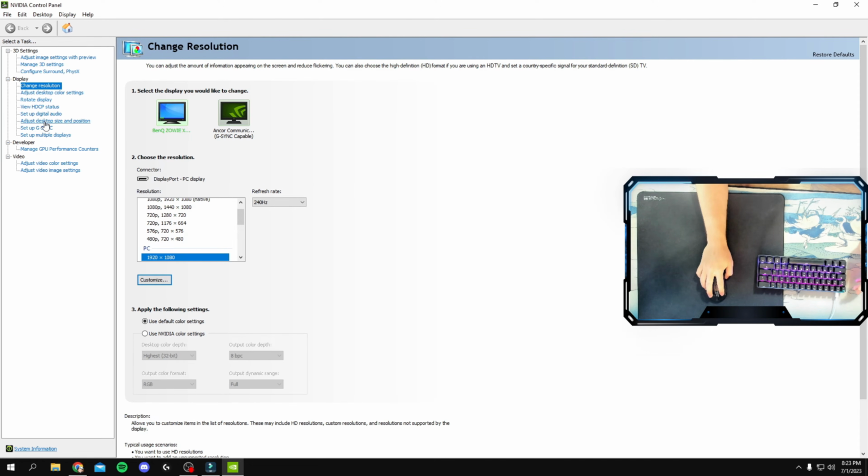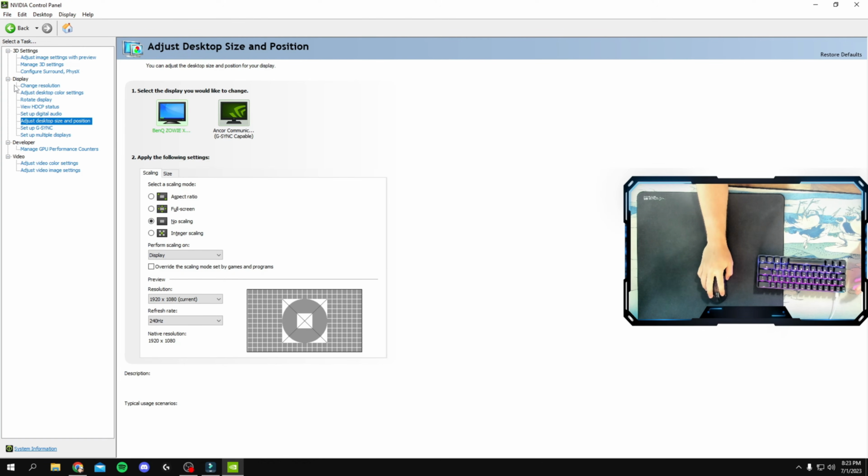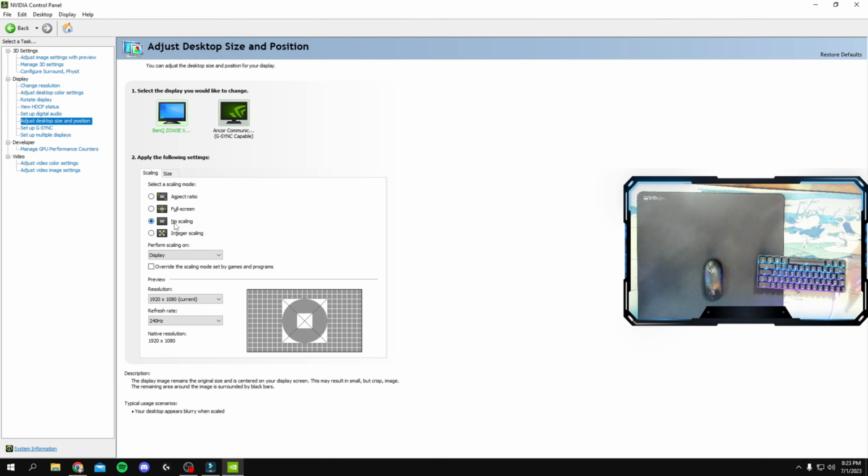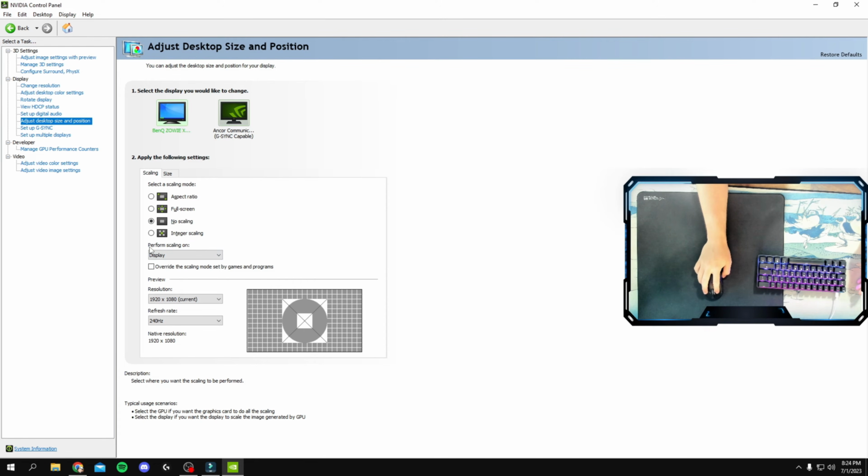Now, we are going to head into adjust desktop size and position under the display tab. Once this comes up, again, you want to make sure that your main monitor is selected, and you want to have no scaling bubbled in. I already have this bubbled in because I play on no scaling anyways. Most of you are going to be on aspect ratio, so you want to hit no scaling. Also on the screen, perform scaling on, you will see I have it on display.